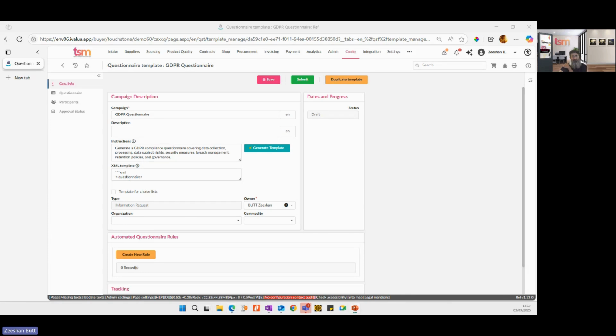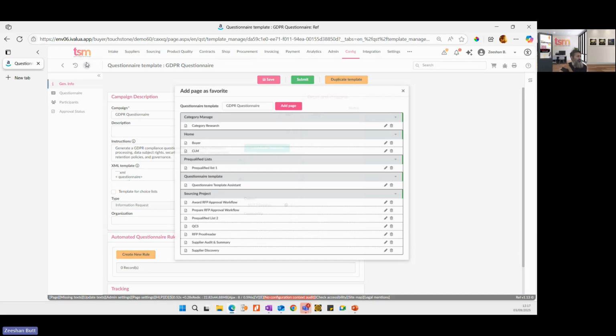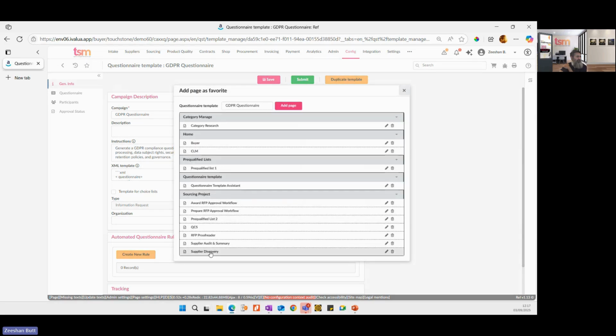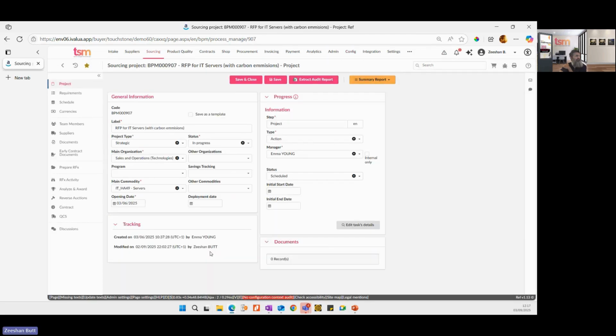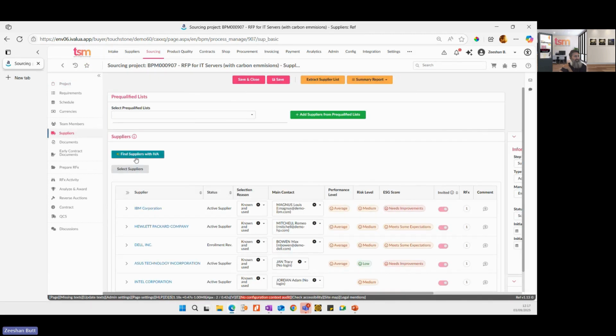The next one I want to go through is the supplier discovery, or how we can find new suppliers. I'm going to go through an example here with the supplier discovery. So I've got an RFP that I need to run, but before that, I need to find out who the suppliers are going to be. And by the way, ignore this pre-qualified list for now.